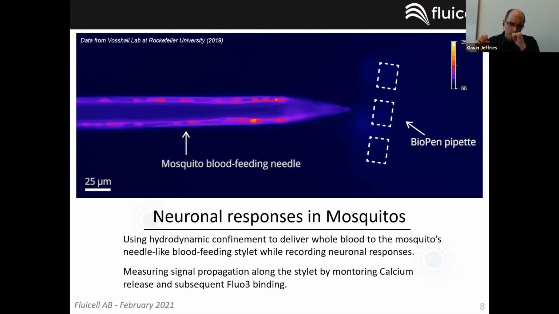Here it's using one of our HCF platforms, called the Biopen. Vosshall Lab at Rockefeller University were able to expose the very tip of this individual stylet to whole human blood. This activates the sensory neurons, and they're able to see how these sensory neurons behave to different contents of this whole blood by using different controls and different spiked samples.